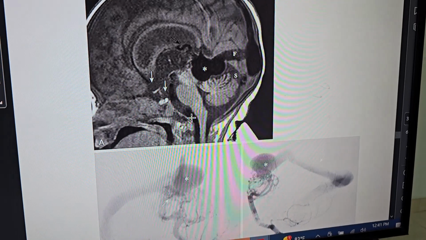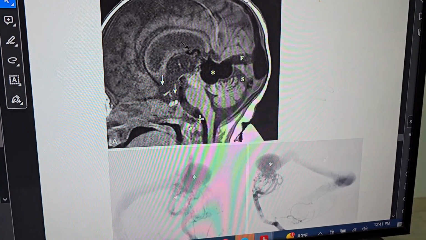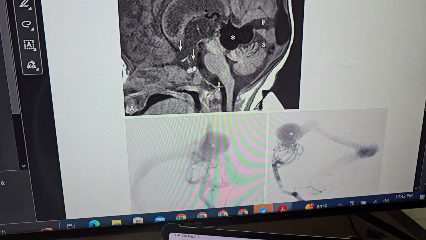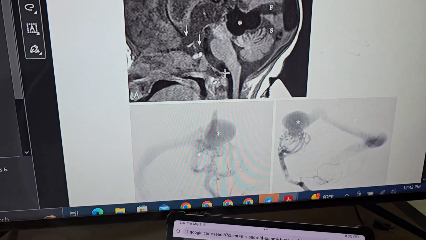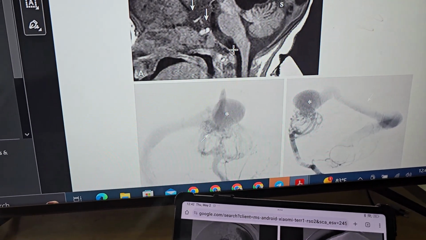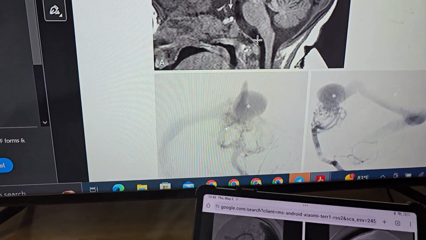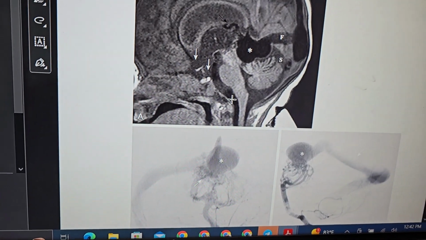I want to show one picture from the book, which is very explanatory. I took this picture from the book, and you can appreciate the vein of Galen here, even though there is one more vein you can realize. And in both digital subtraction cerebral angiograms, you can appreciate the different arteries entering directly into the vein of Galen, and you can understand and appreciate it very well.